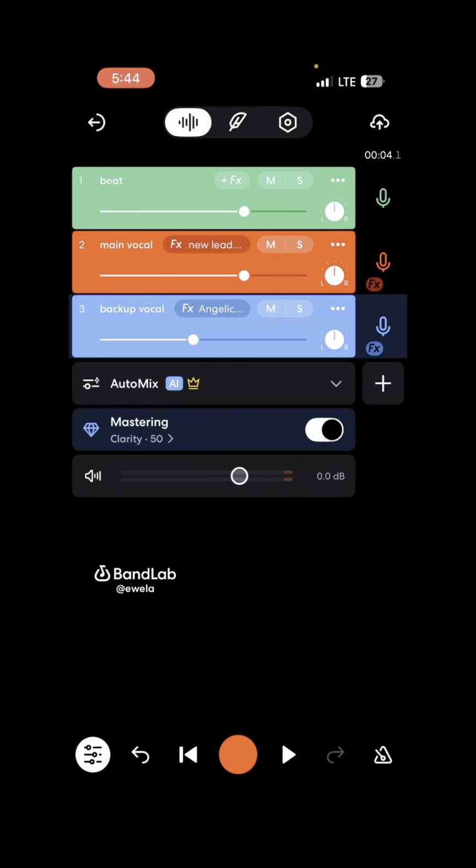So you see you have a clean edit sheet right here. You see the beat, the main vocal, the backup vocal. So if you want to reduce the backup vocal volume, you can easily locate and reduce it or increase it, or however. And this thing right here is left and right.